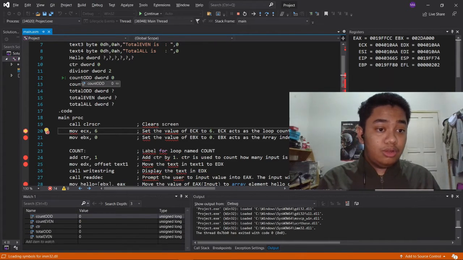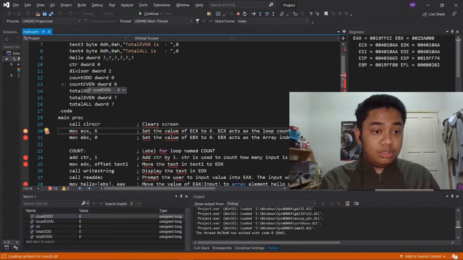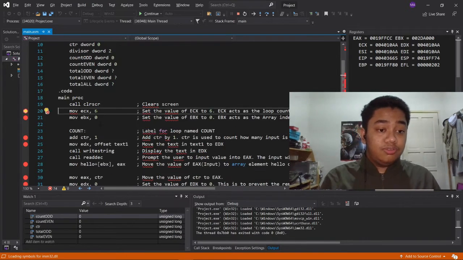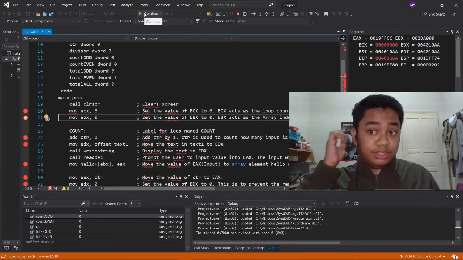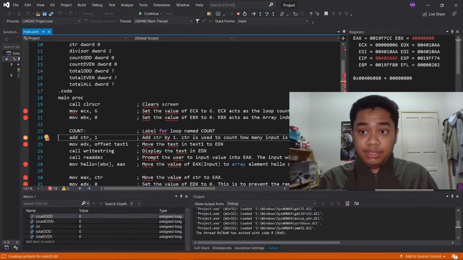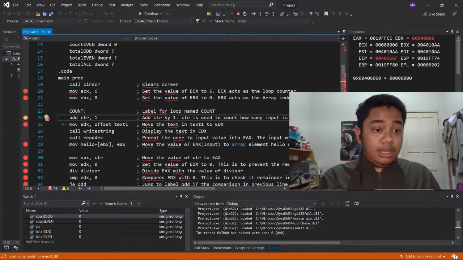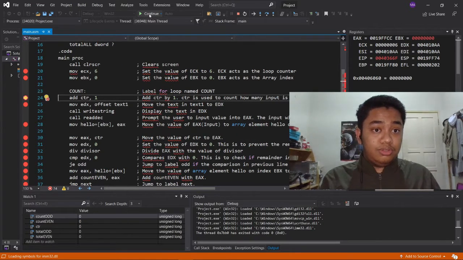And then here is count odd, where we accumulate the input for odd, and this one is count even. Then we put the totals into total odd and total even, and then we add both of them to total all. The first thing is clear screen, like before. Then we set counter to 6 because there are 6 inputs that we need. And then we set EBX to 0 because we want to use EBX as the array index. As you see on the top right, these two things will change: EBX 0 and ECX 6.